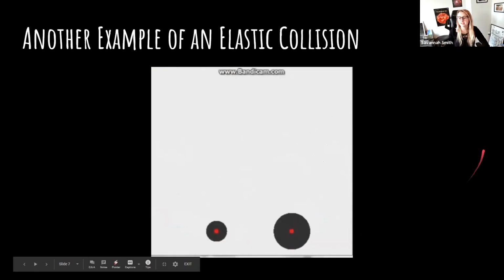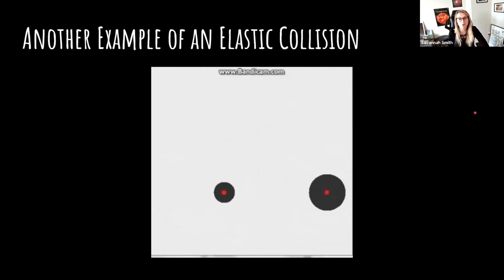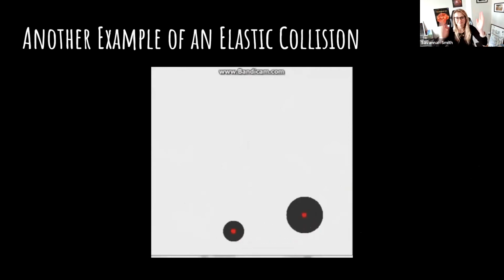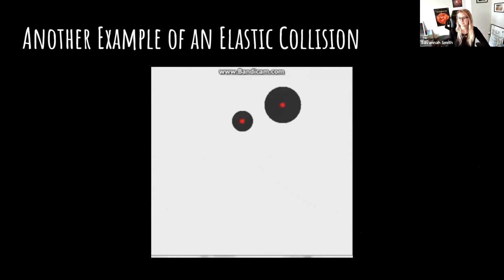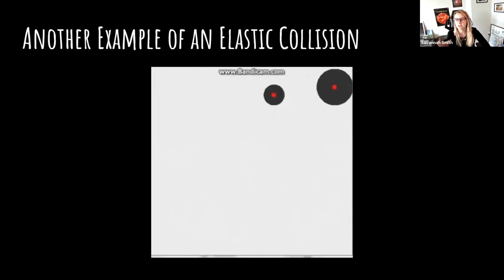So this is another example of an elastic collision. These balls, it's like the old video game from the 60s, the 70s, just kind of like that. So watch that a little more, just to really observe what's going on here. What happens when the smaller ball hits the bigger ball? What happens when the little ball hits the bigger ball?